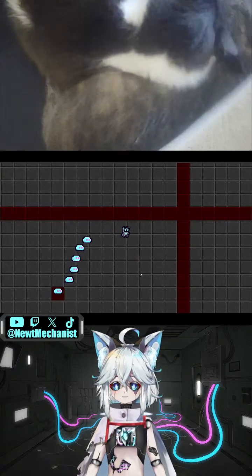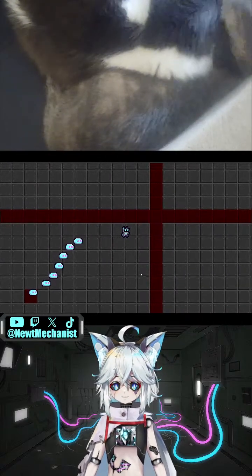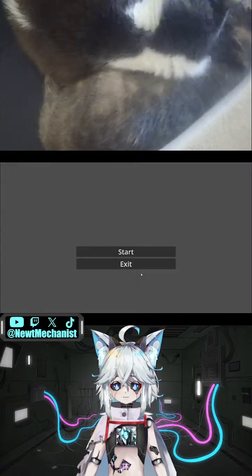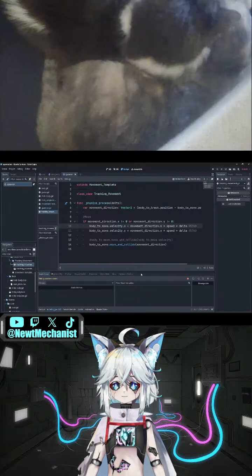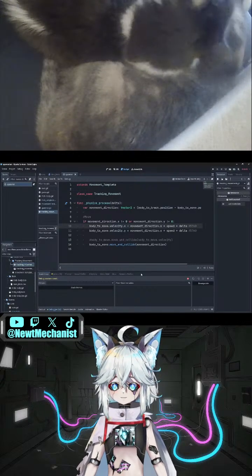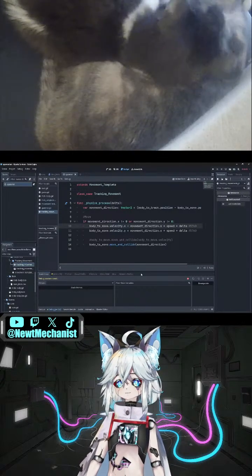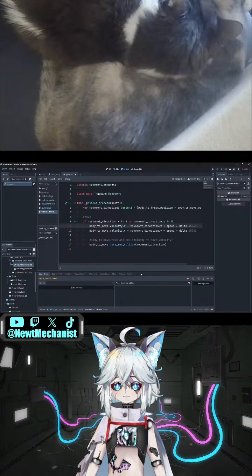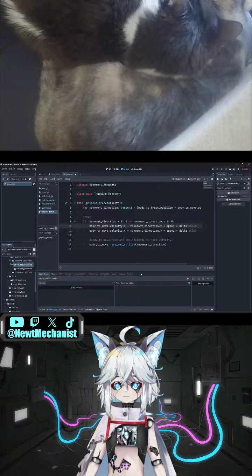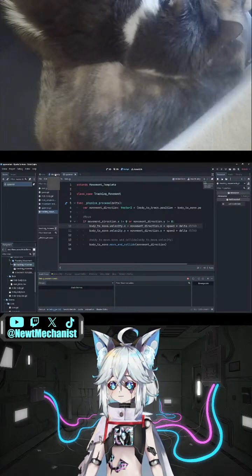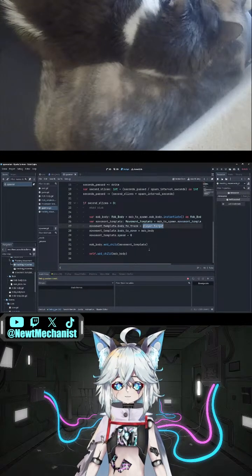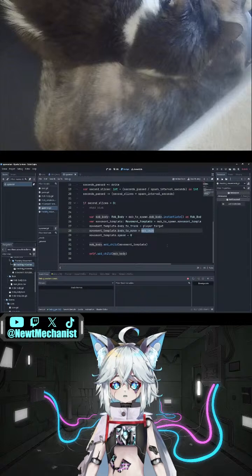Okay, it's a start. Velocity on the object is messed up. I don't know why the player body is doing that. Body to move might be the wrong one. Body to track is the player. Body to move is the mob body.